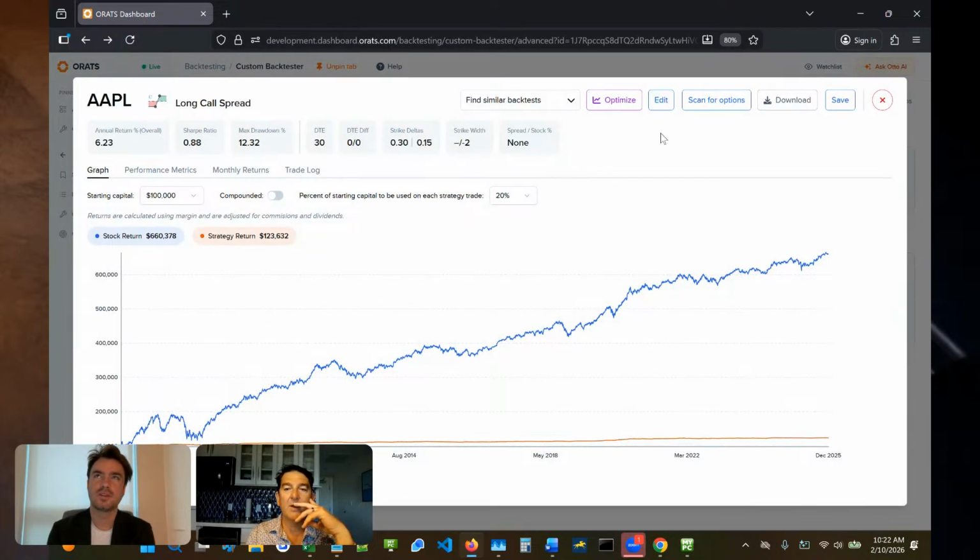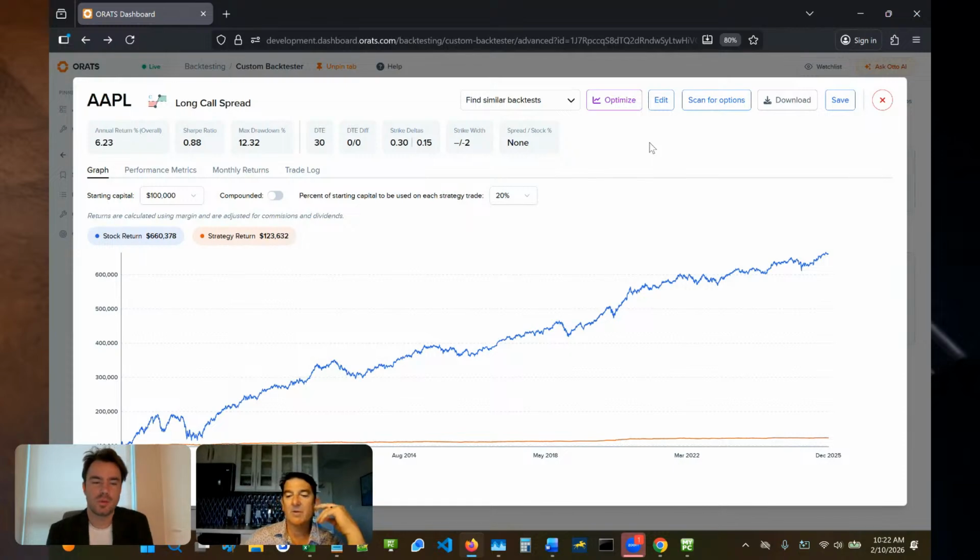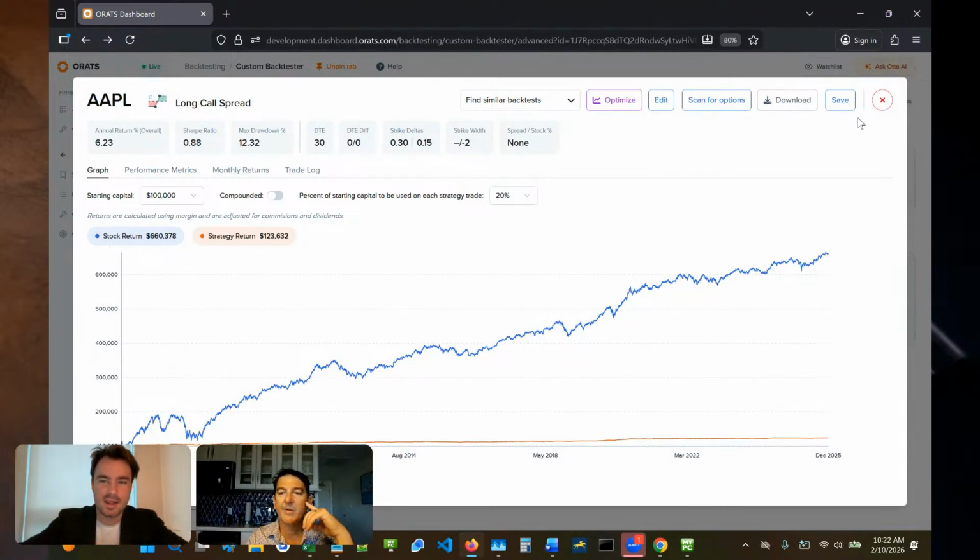Just to clarify, the optimizer has about 100 ORATS indicators. In this advanced custom backtester, you can actually set them manually in the entry and exit indicator triggers section. So we're bringing that into the advanced custom backtester too. I don't know if you want to show that quickly or not. Yeah, that's a good point, Tyler.